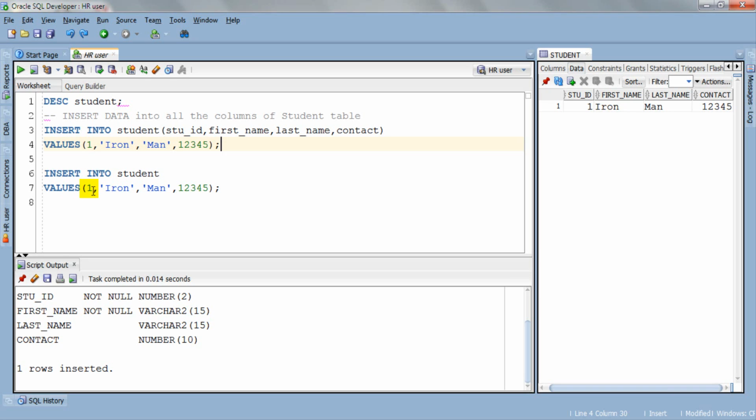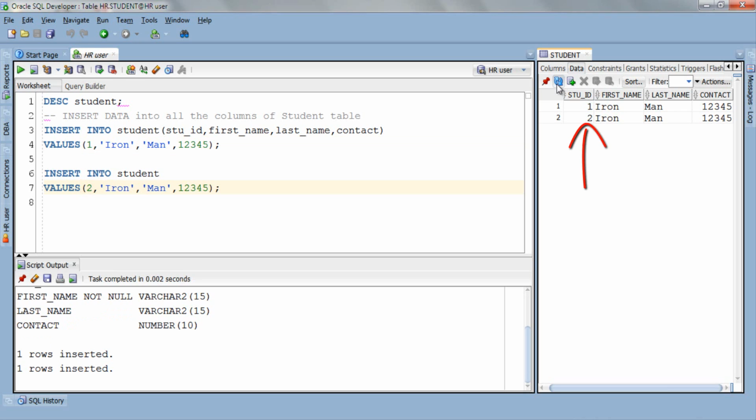Okay, now let's quickly modify this query. What we have to do, we have to change this value from 1 to 2. You can specify any number here. Okay, now execute this query. One row inserted. Let's refresh here. As you can see, here is our second row. As you can see, both the queries perform the same task and enter the values in all the 4 columns of student table.